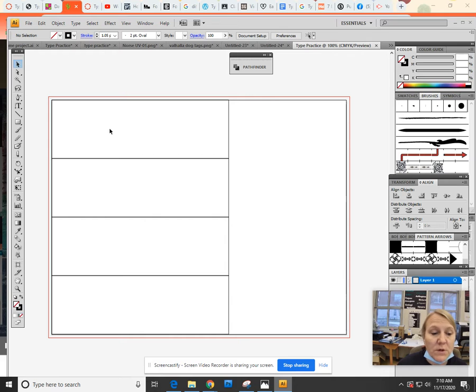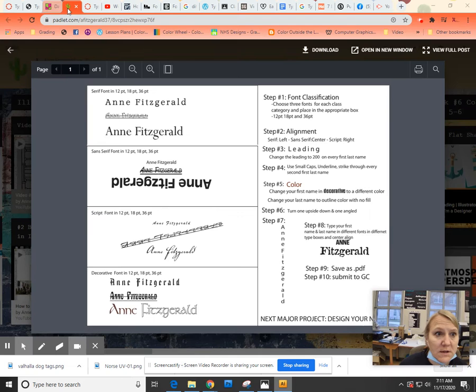Okay, so the first one here, we're going to go in and we need to do serif type 3 times. 1, 2, and 3. Then we need 3 different sans serif types. This one's serif, sans serif, script, and then decorative. Okay, 3 different text boxes for each.